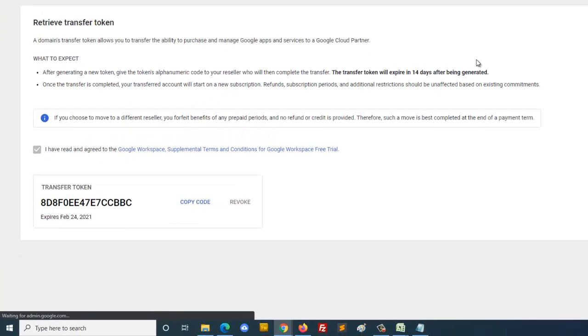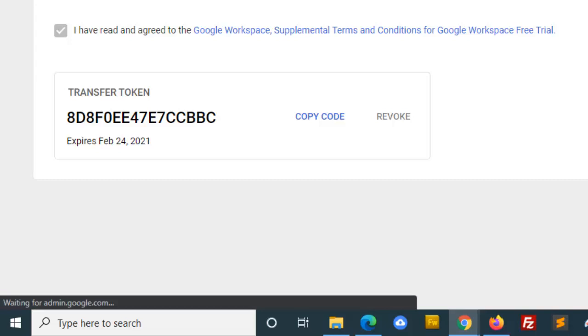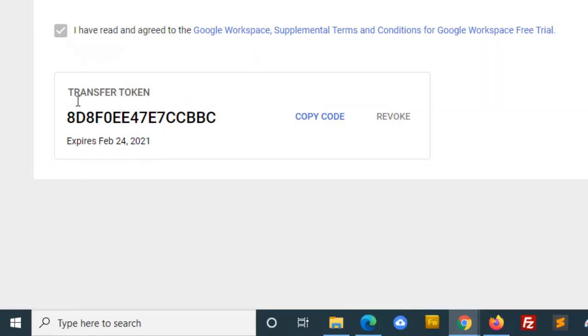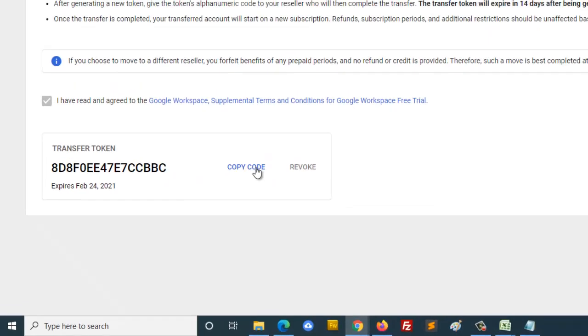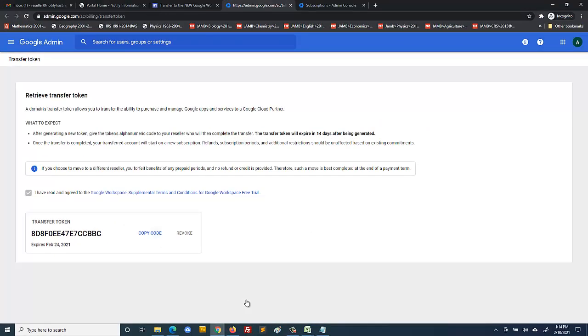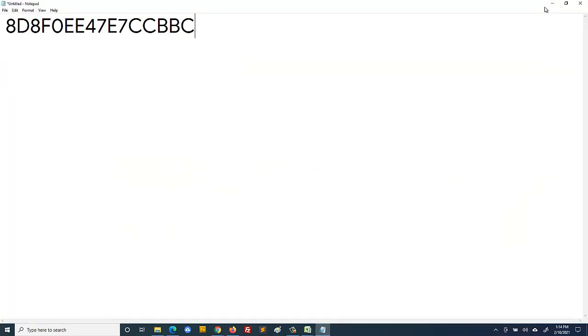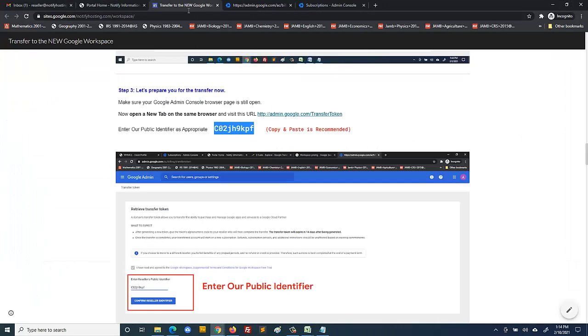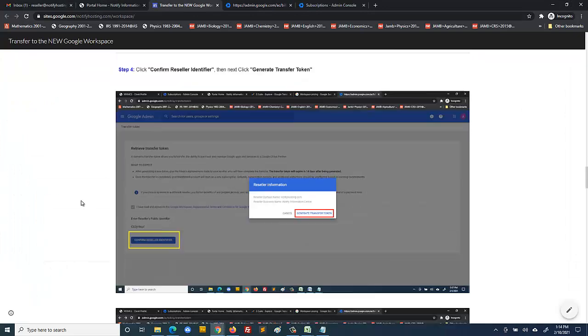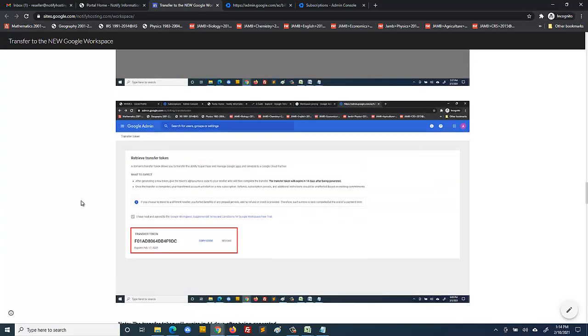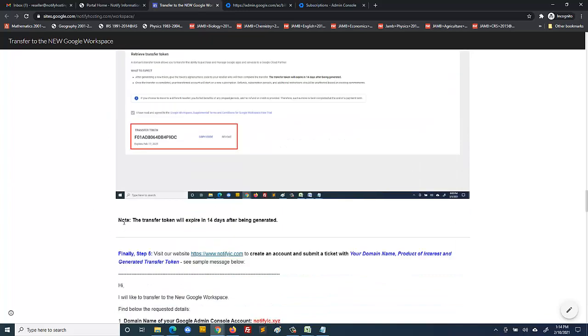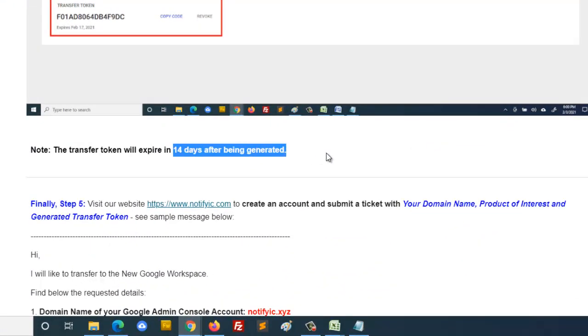Okay, so this is a transfer token, basically. We can copy the code here, put it in a notepad, just to be sure everything is good. Yes, that's our code. So this looks pretty fine now. Let's look at the next step here, which says, once we have the code, the transfer token expires after 14 days.